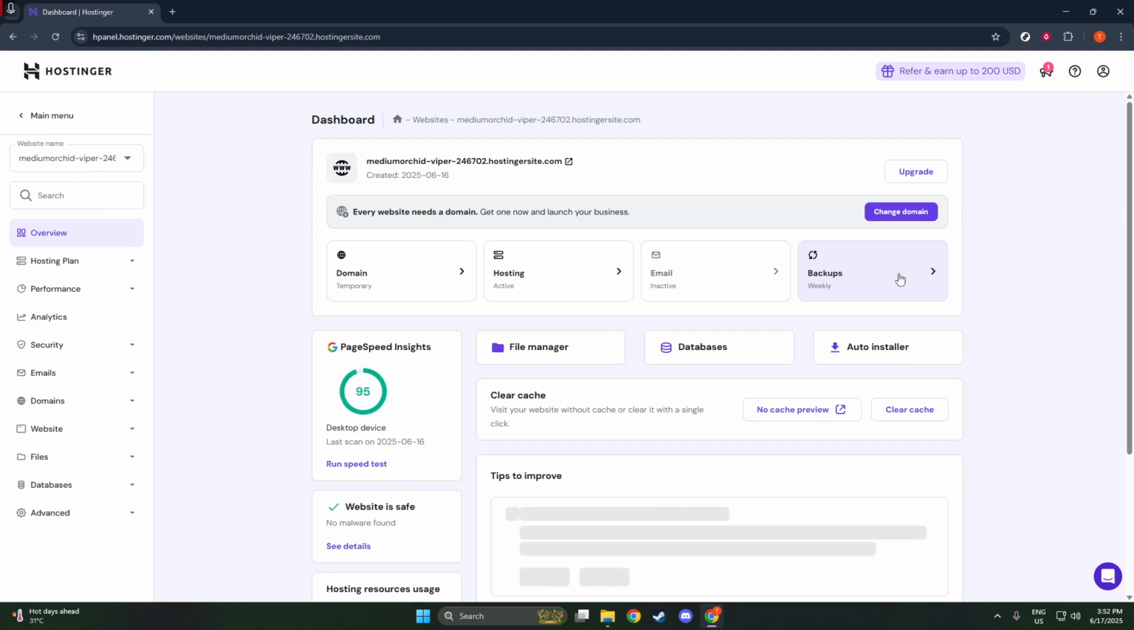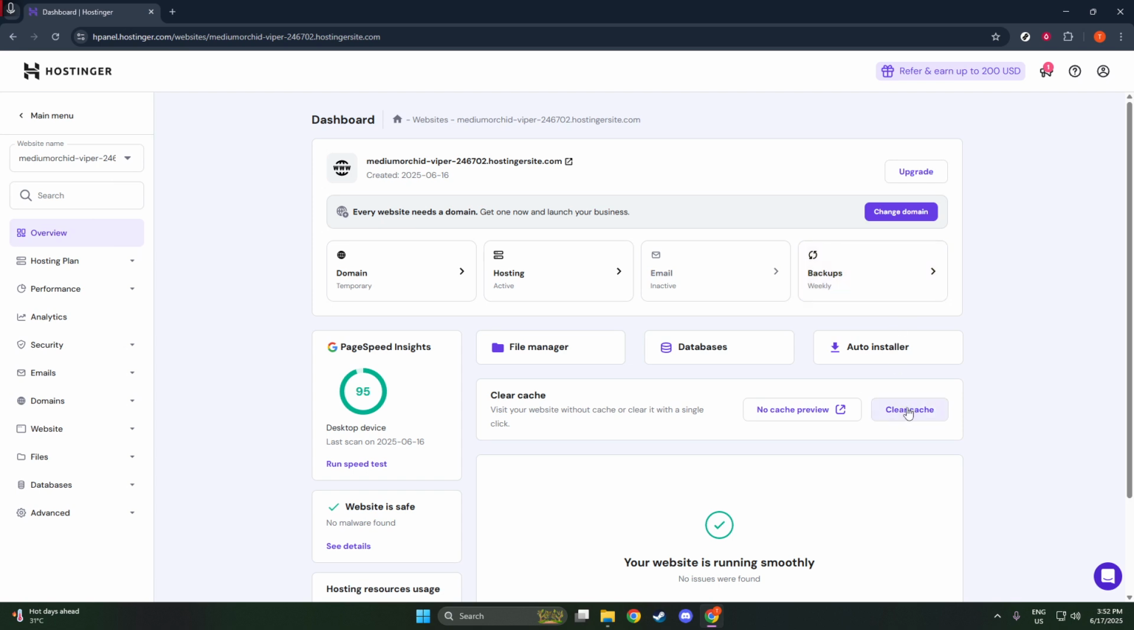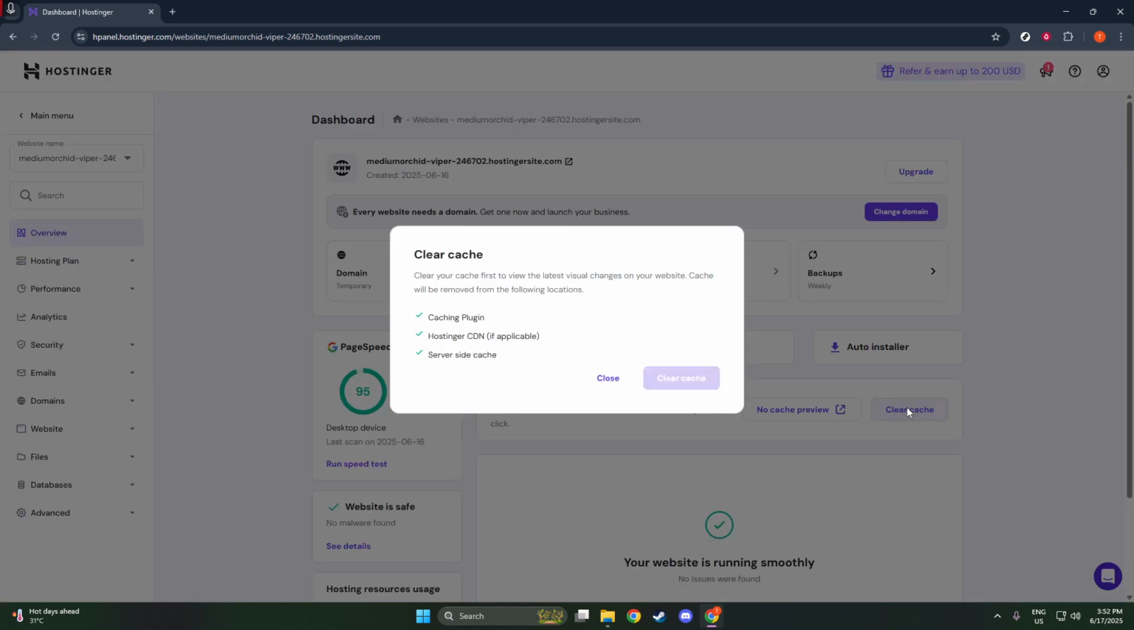Navigating the dashboard is quite straightforward. As you scroll through, look for an option explicitly labeled Clear Cache. Hostinger provides a user-friendly interface, so this button should be easy to spot. Clearing your website's cache is similar to sweeping away digital cobwebs. It rids your system of temporary files that might be slowing down your website.